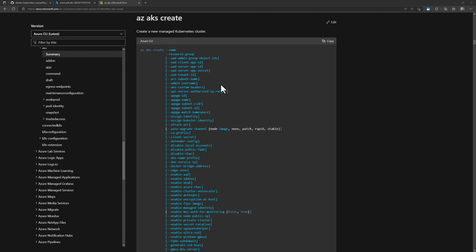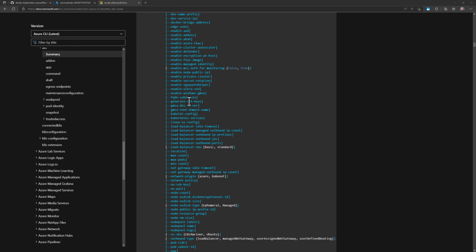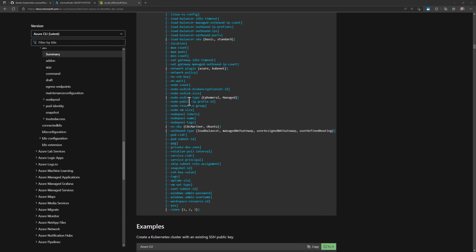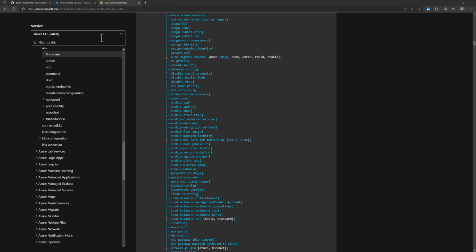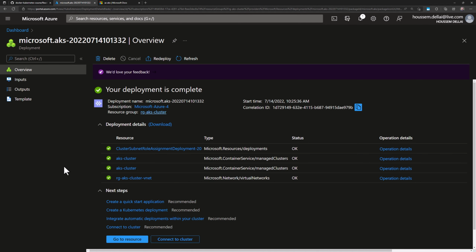So we have seen already multiple options for creating the cluster within the Azure portal, but yet all of those options are not all the options available for AKS. So if we go to this link for az aks create, the command line for creating the cluster, we will see actually a long list of other options that are available for customizing your cluster. So going back now after 5 minutes to the cluster creation, we see here the different components of the cluster have been created successfully. So I'll go here to the resource group for my cluster.